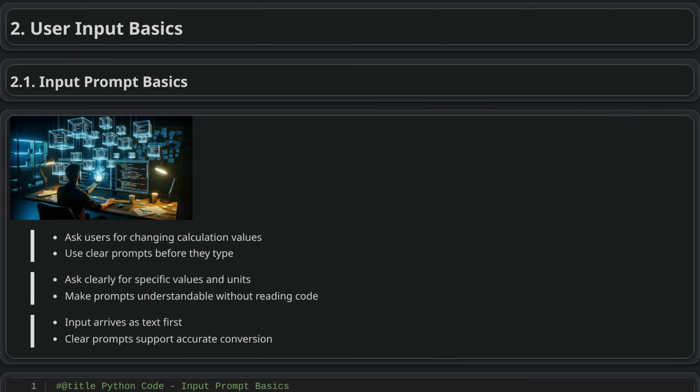User input basics. Input prompt basics. Interactive programs ask users for needed information while they run, then pause until the user responds. This is useful in engineering because calculations often depend on changing conditions, such as a beam length or temperature. Clear prompts are important so users know exactly what input to provide.